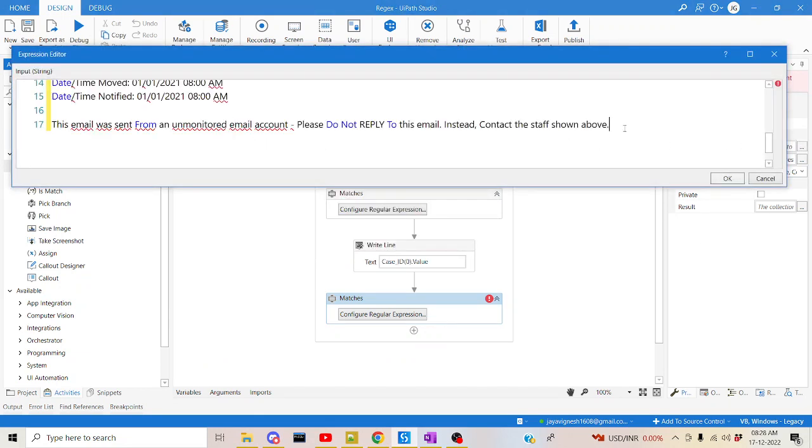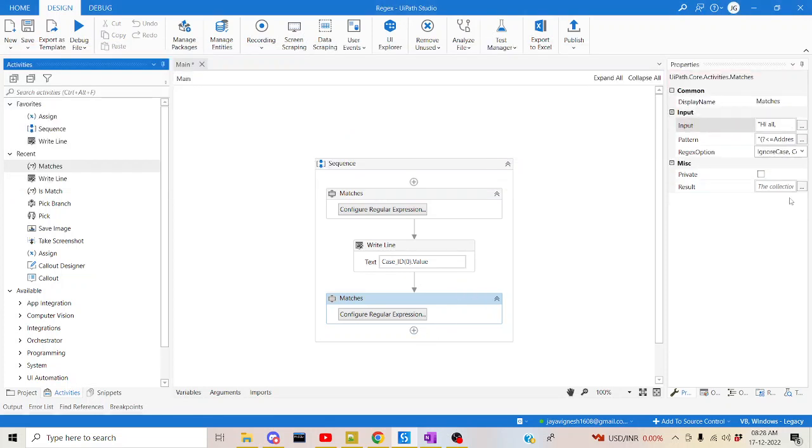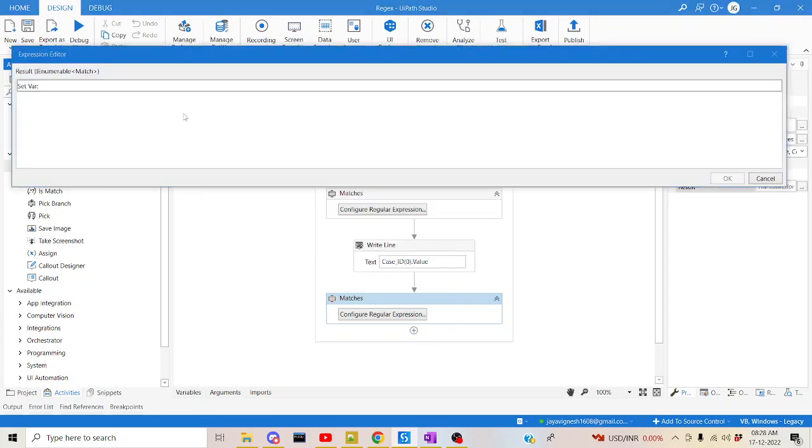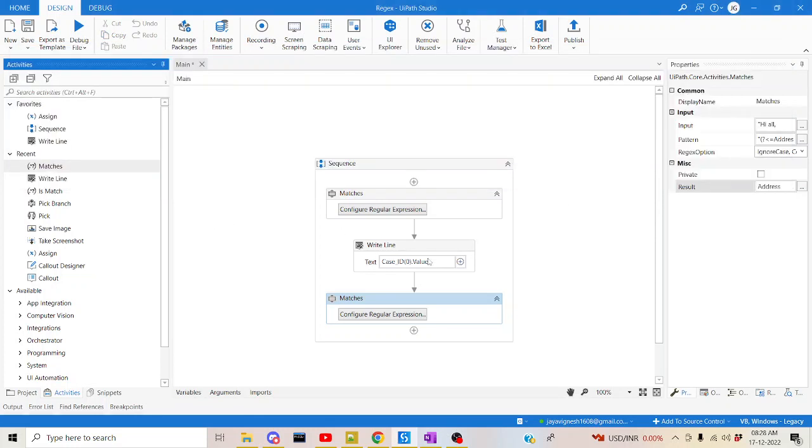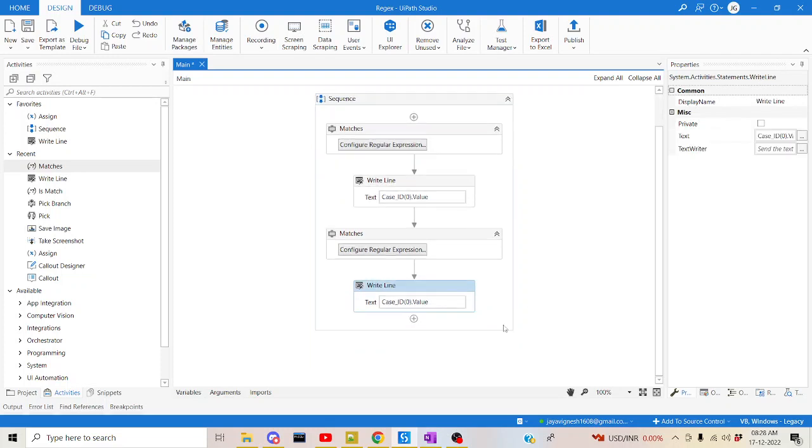And place it over here. Okay. Use double quotes and then place it over here. Just click on OK. So what is this? Control K. Address, right? Address. Drag a Write Line. So copy and paste this Write Line. Just change the variable actually. Perfect. Just save and then debug.